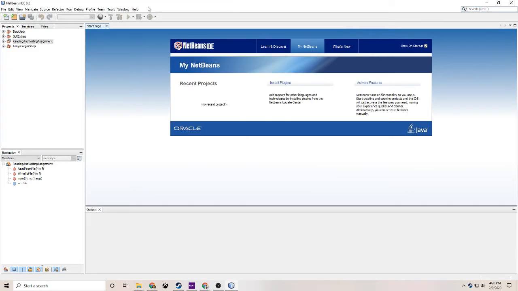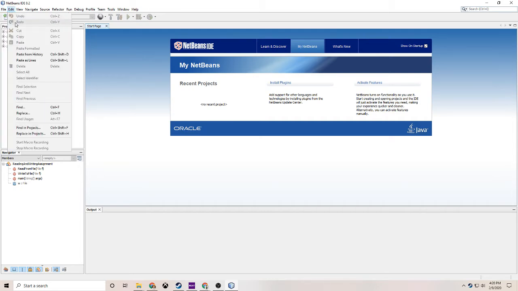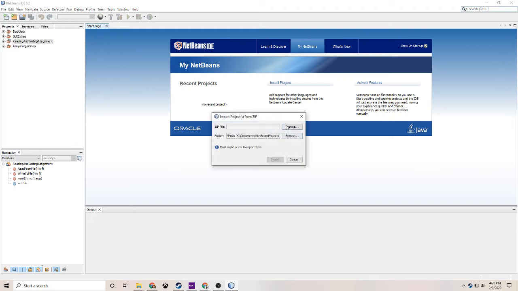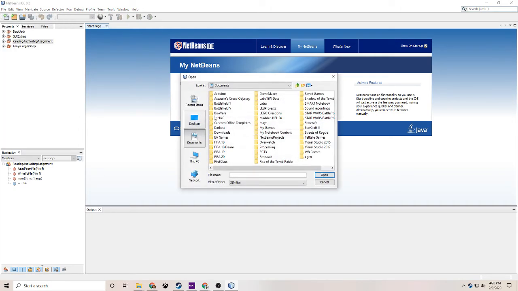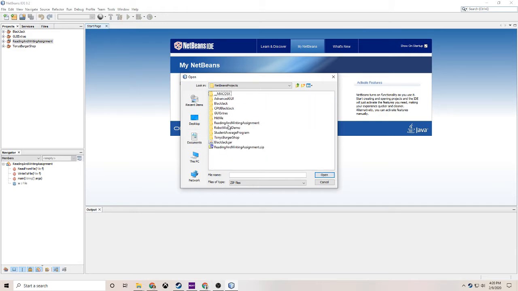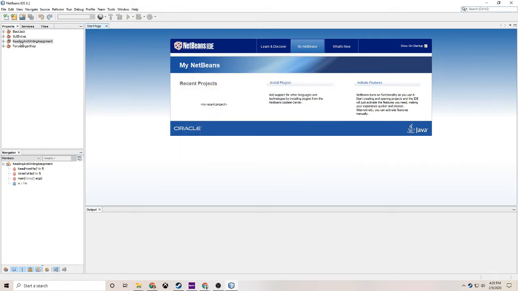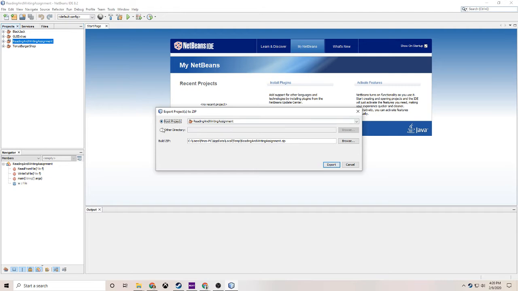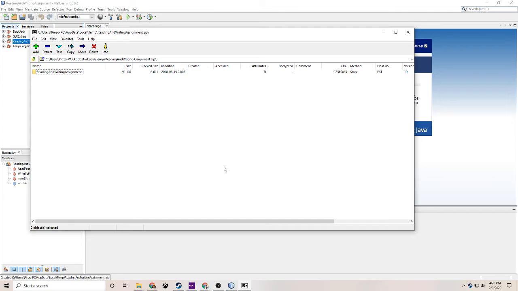Then what I do is I go up to File, I go to Import Project from Zip, and then I browse. I go into my NetBeans projects here, click on this, open, and when I hit import, it'll make this folder and it'll show up here. You could also go to Export Project to Zip, but when you do that, I might get an error that's trying to do it again.